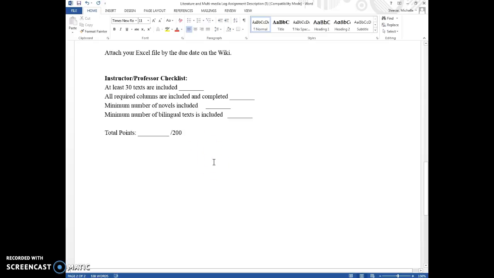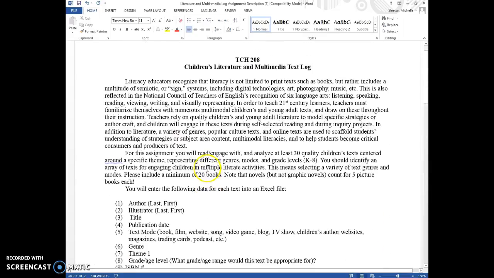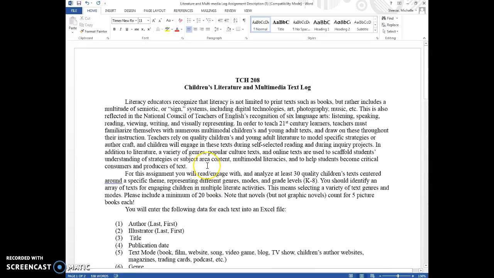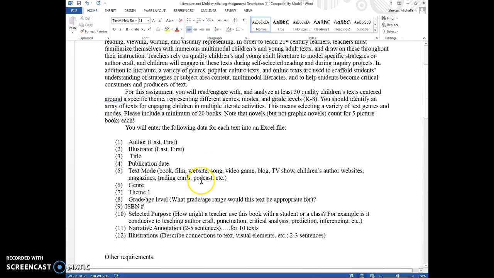We will look at an example in class of how to filter and sort specifically, but this is the assignment description. I suggest you get started on thinking about a theme for your log and come with that idea to class.